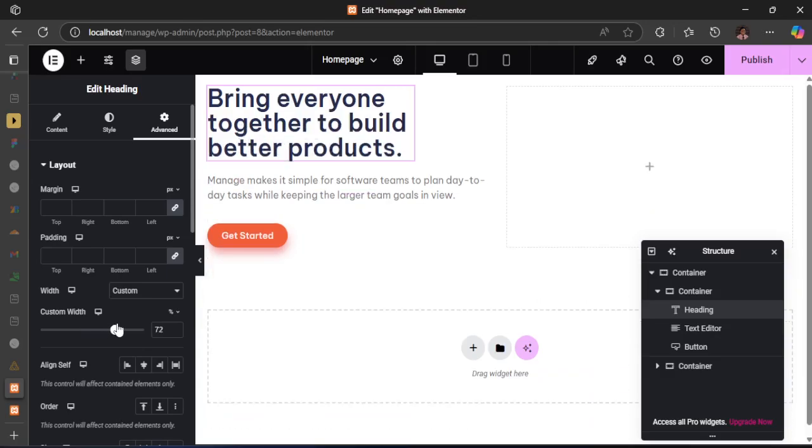As you can see now, it looks better. "Bring everyone" is at the top, "together to build" is the second, and "better product" is the third. And I think this 72% is okay. If you want, you can increase it a little bit, maybe to around this. Let me see, 70. Yeah, I think 72 is okay.